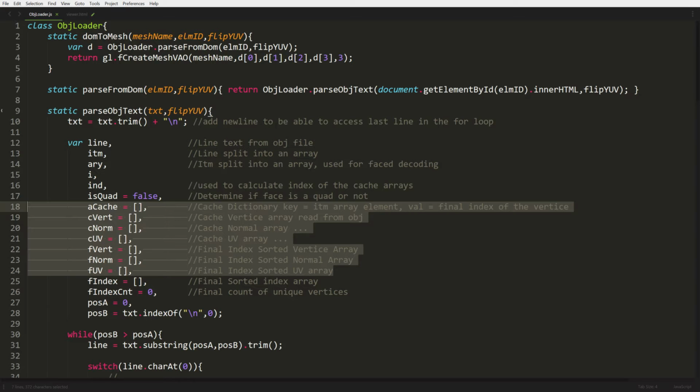So DOM to mesh creates our mesh file, and it uses parse from DOM on line 7, which just makes it an easier way to access the DOM, which then actually uses parse object text file. I broke everything down so you can use it in different ways. Like if you're going to load from Ajax, you're just going to use parse object text and then create your own mesh. You might actually have to create another function to make the mesh that way. But like I said, that's why I was building everything in pieces, so you can piecemeal things back together, depending on how you load these files.